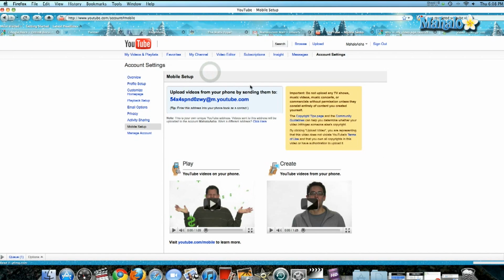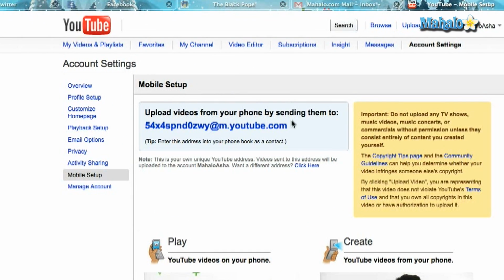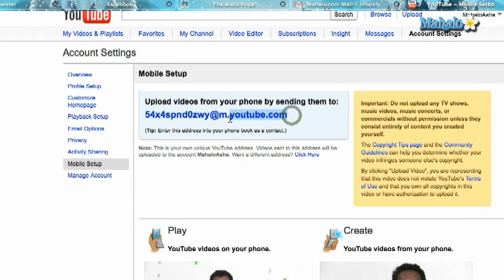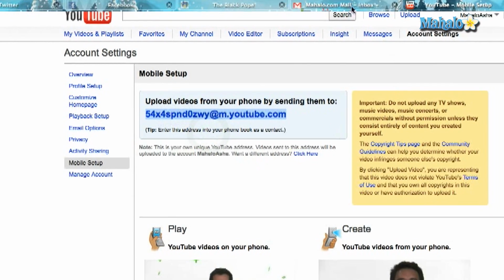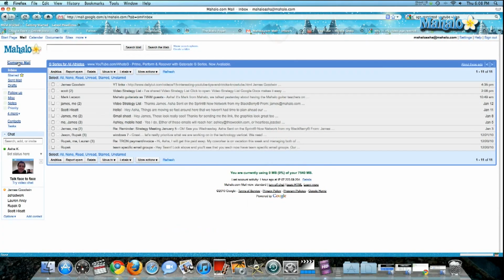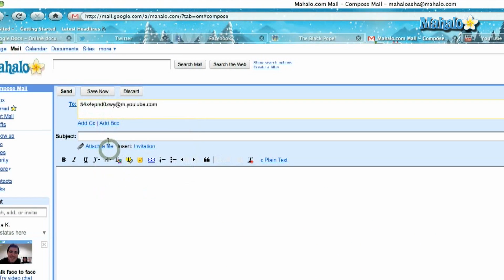You're going to see right at the top a special code that it gives you, which is also the email address. So what you're going to do is highlight that email address, copy it. Now you can open up your email, compose a brand new email, and paste that address.